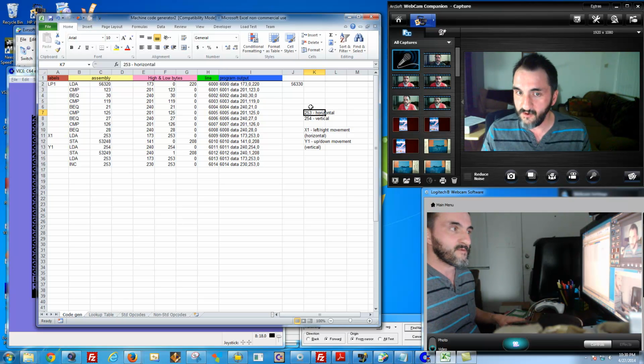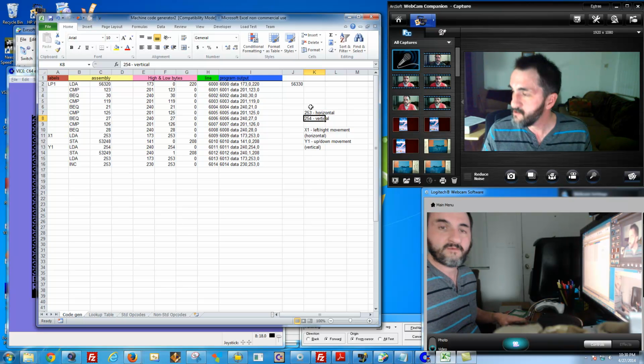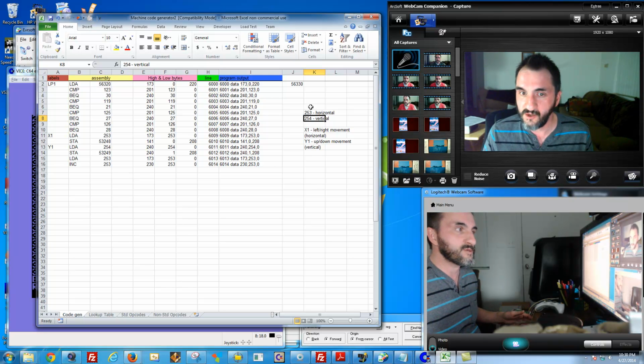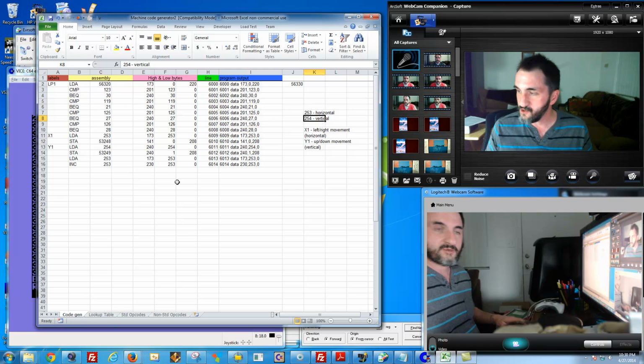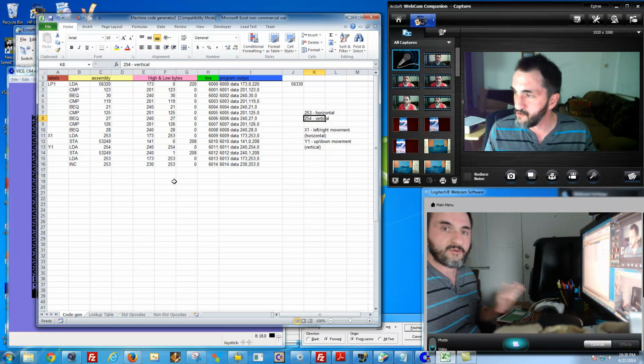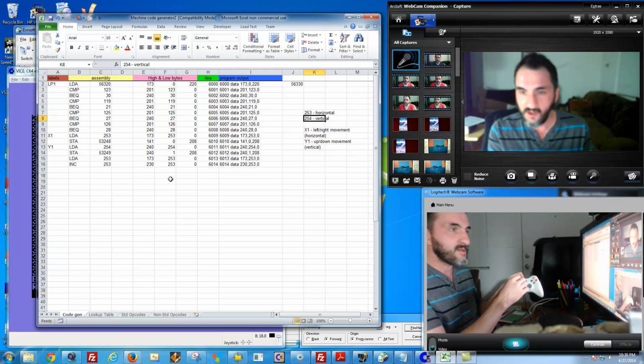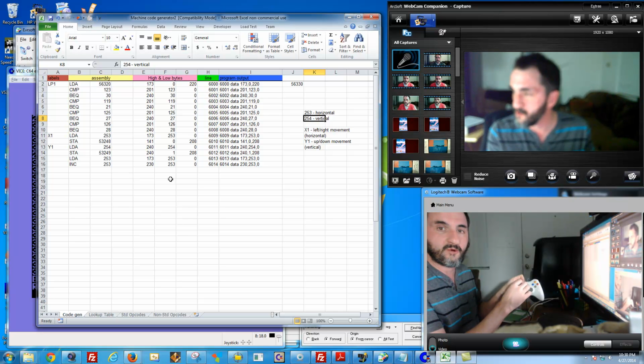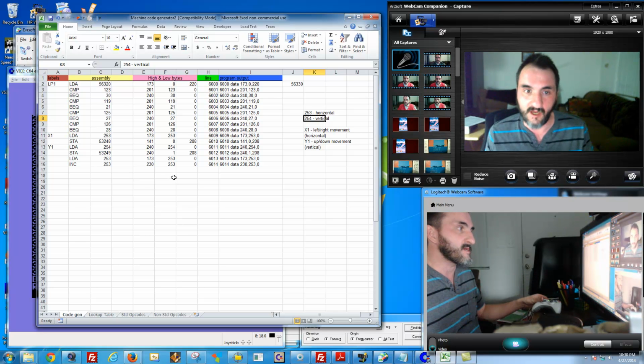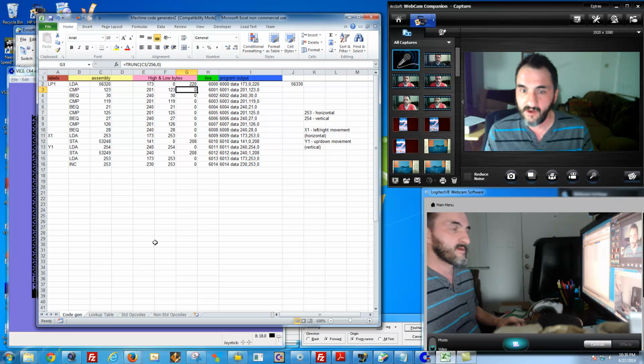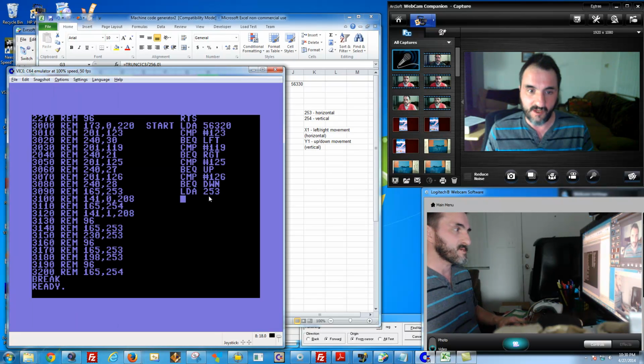So 253 is horizontal. 254 is vertical. So we're using both of those registers to save our values, because when you move in a position, you need to tell it where in memory you're going to store that byte, the value. So that's what we're doing here, storing 253 into this memory location down here.